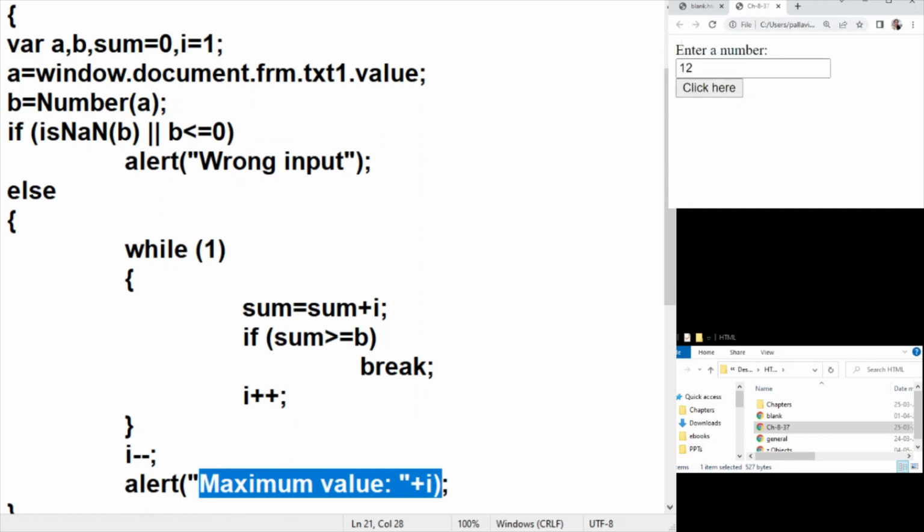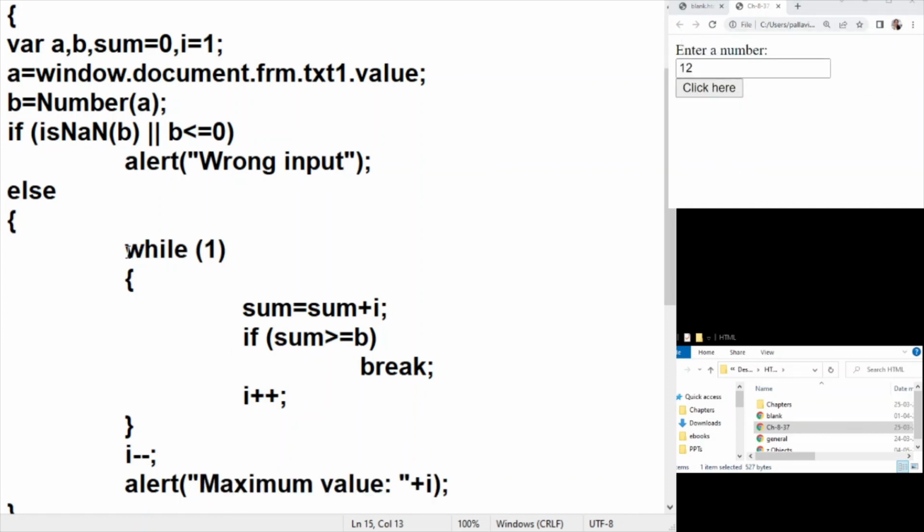Go ahead and try this out, and also try the other version of writing the condition here. Instead of true, you may write in this condition, while sum is less than b, and you can modify your code here, whatever modifications are required.